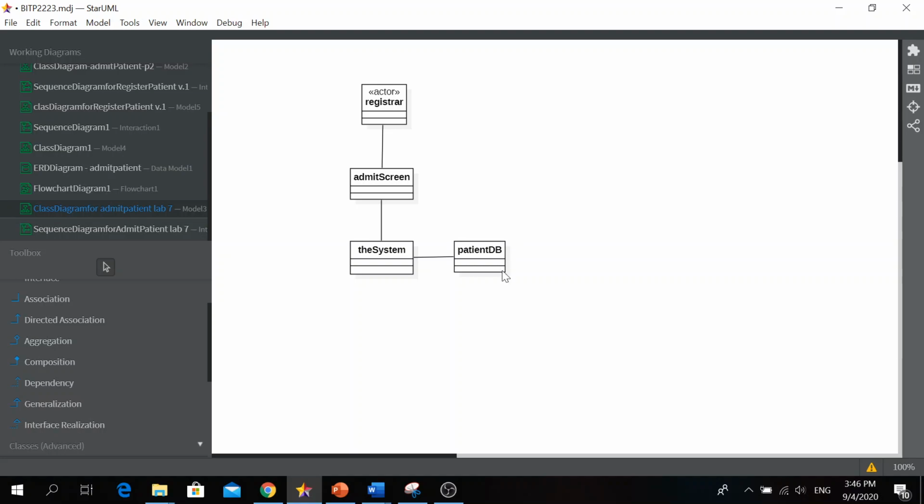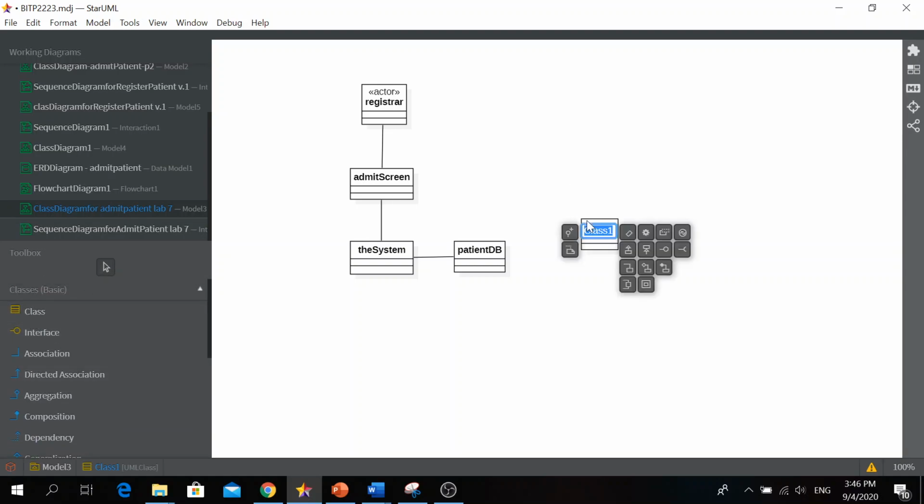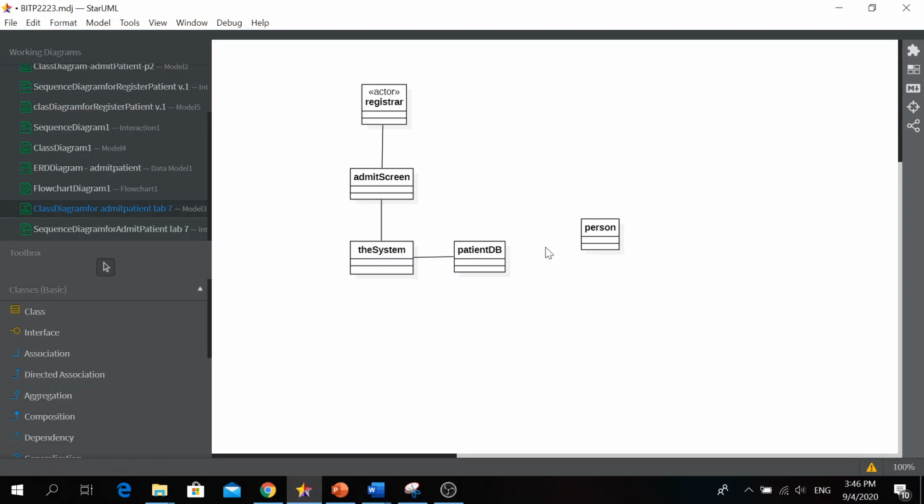Okay, let's say your patient DB, you want to generalize your patient DB. So patient DB is a type of person. So you can create one class, for example, person. Then all the attributes and operations of person can actually be inherited by the patient DB.